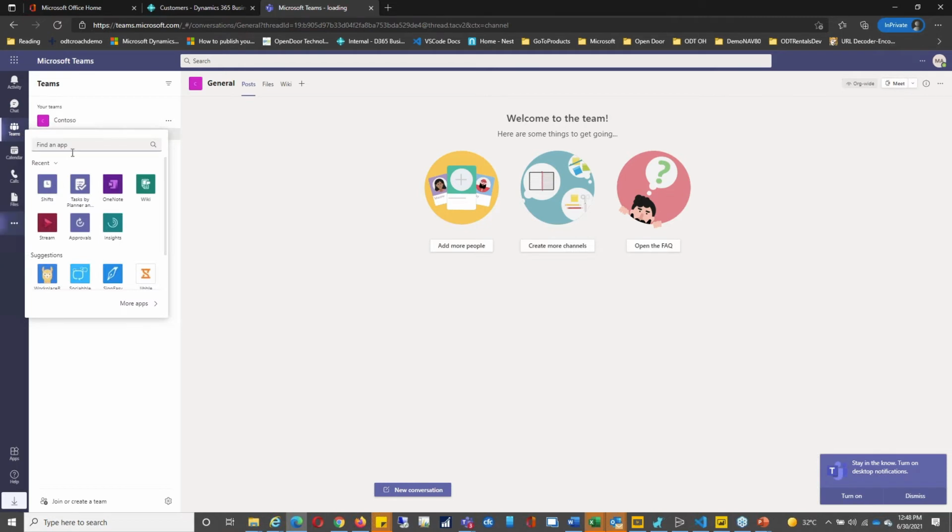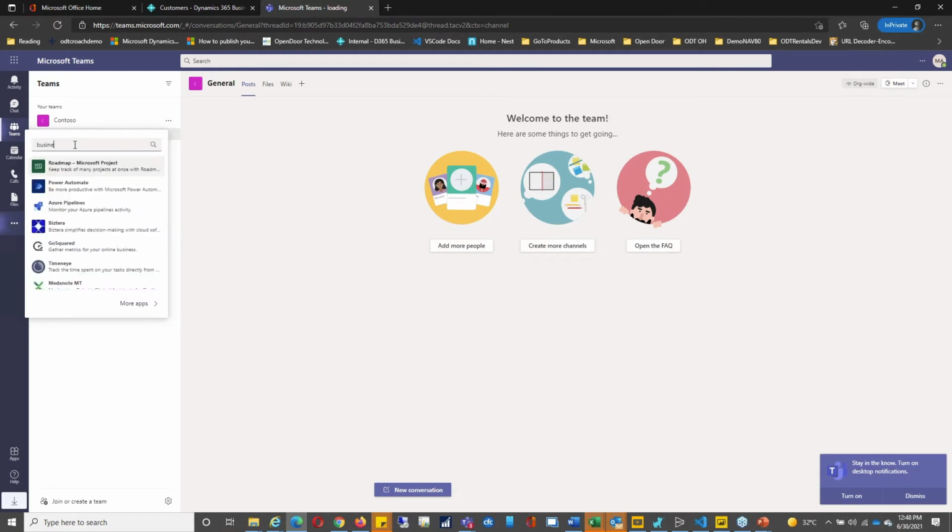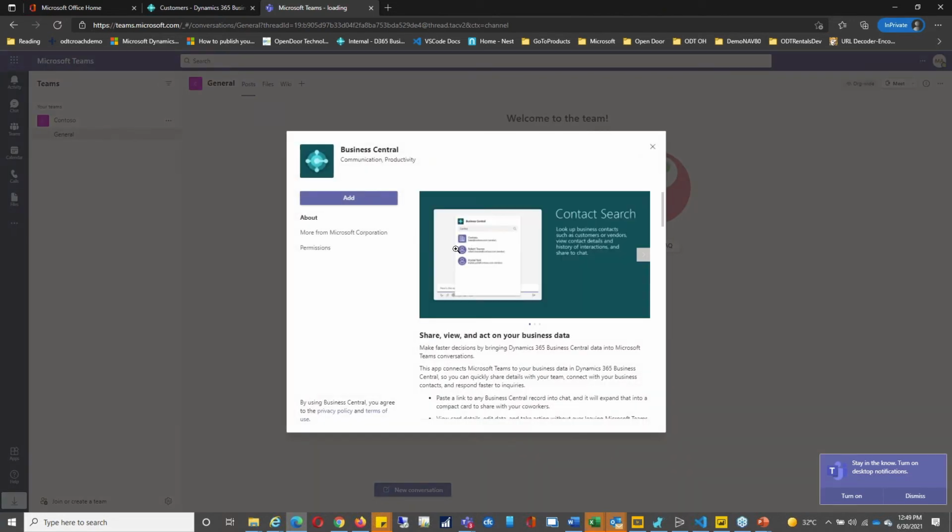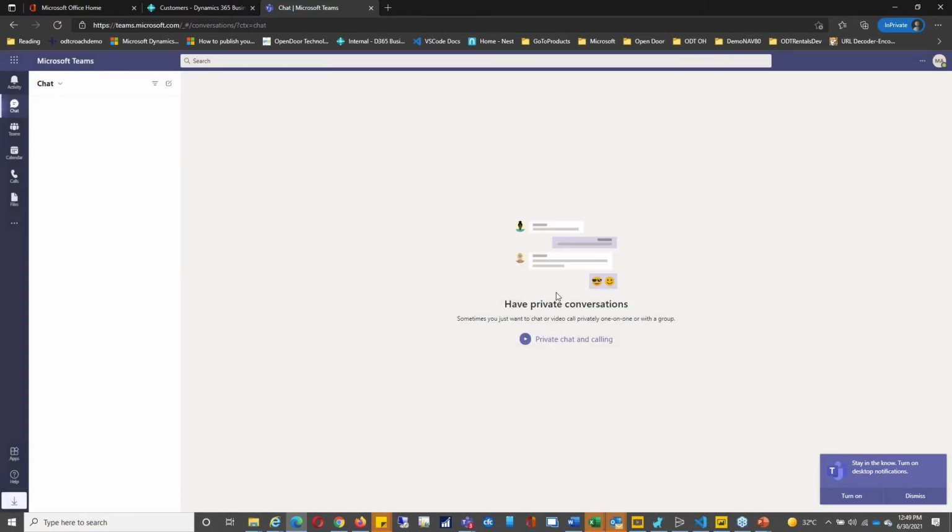So if I go apps, Business Central. Okay, so what I've done is selected there, picked to search for additional apps. I'm going to add the Business Central app to my Teams experience. So there's a little bit of an overview of what it is and how it works.